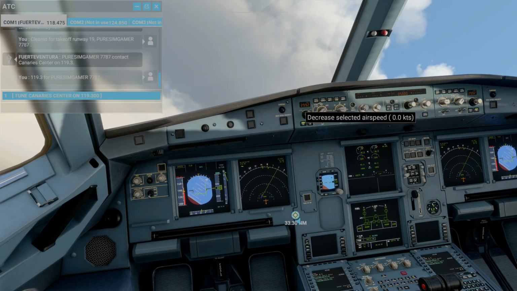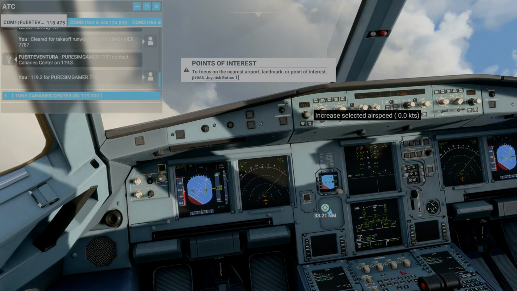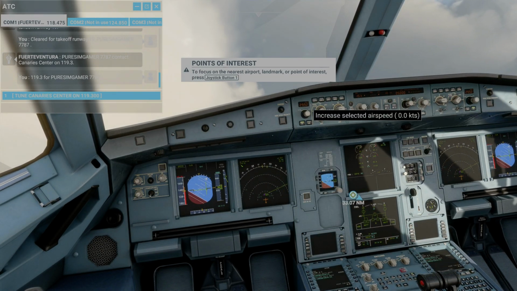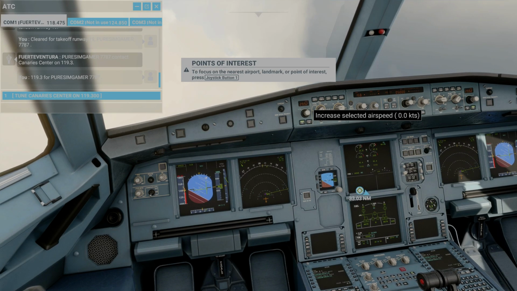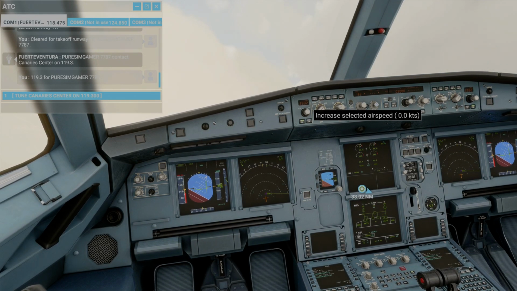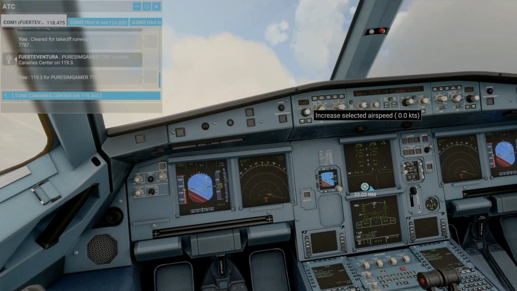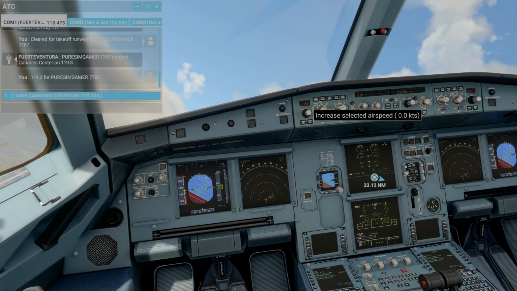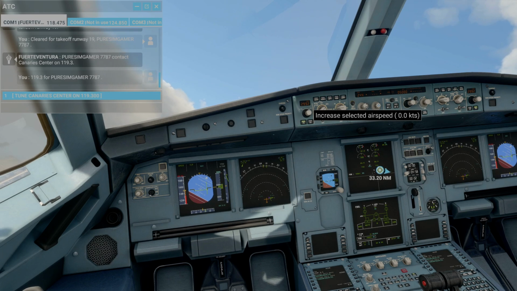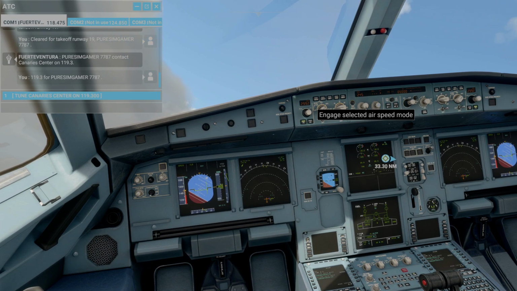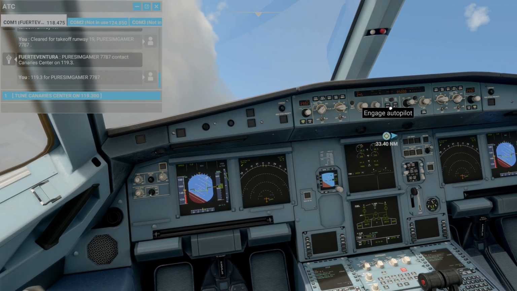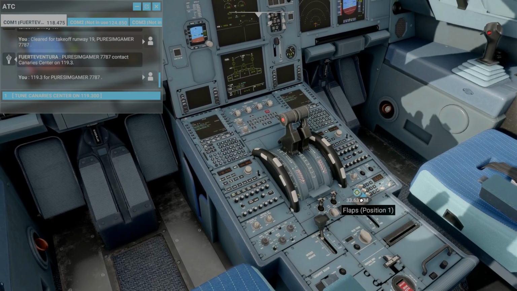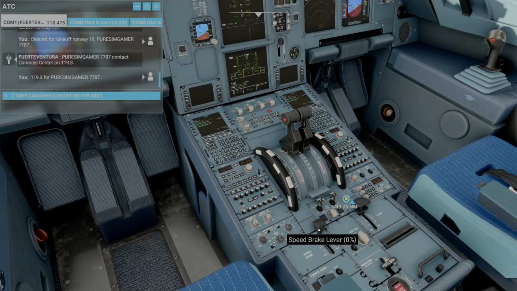So here on the speed selector I will put a manual entry of 250 knots. Seems okay, and engage is by clicking there. We put on the autopilot, and before we forget, let's retract the flaps and disengage the speed leveler.